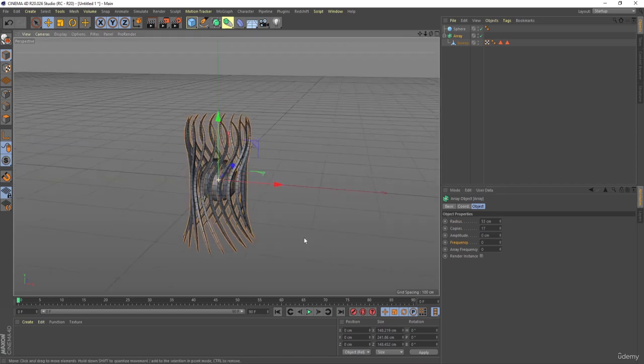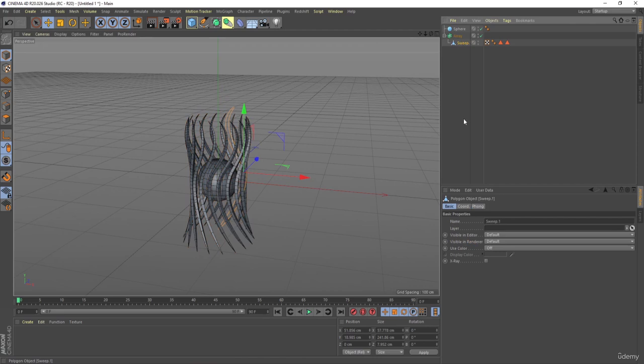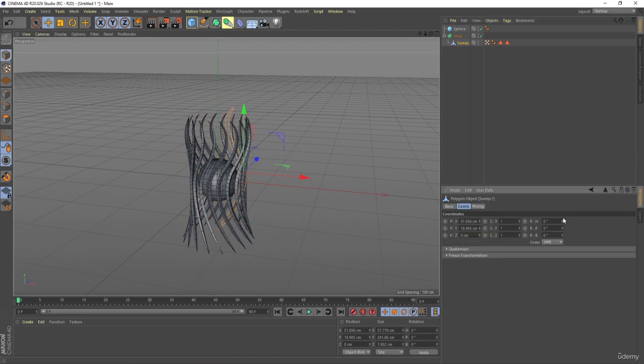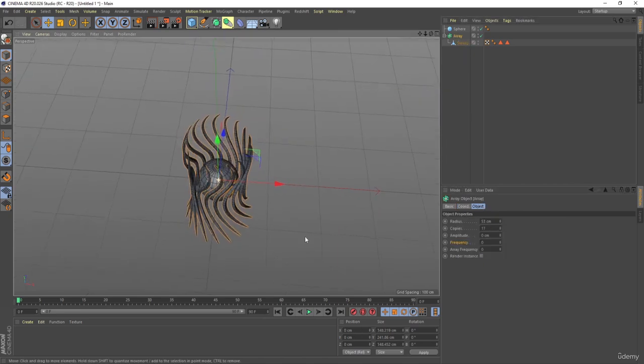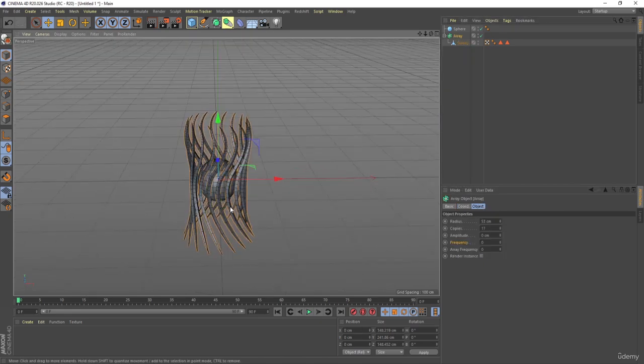Okay, so this is the use of array, and if you want, then you can go to the sweep. You can change the rotation of it like this and this. According to that, it will give you results like that. So yep, that's the use of array.